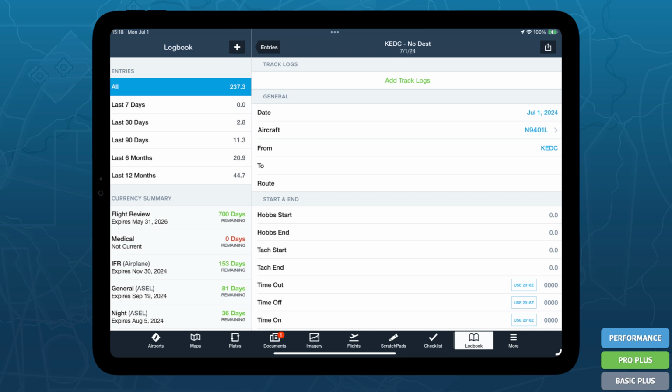I'm going to do a new entry. I'll just go ahead and tap on that. This workflow should be really self-explanatory. I'm just going to manually edit these fields. Just go through, what are my hours, how many landings, who's the PIC. Just go through and manually edit that, and that can all be done in the app itself.